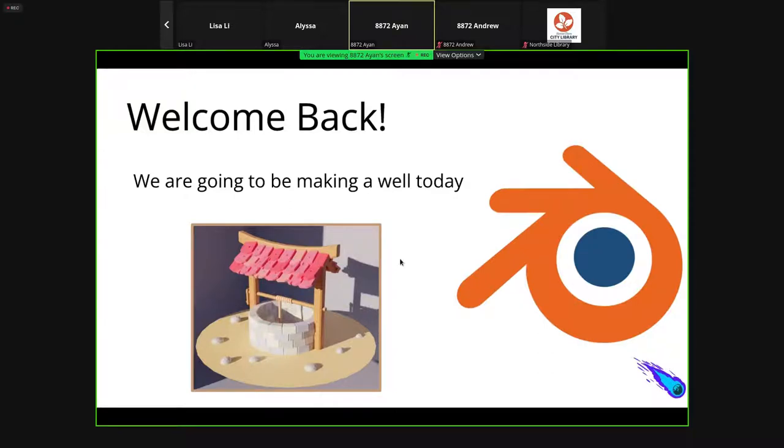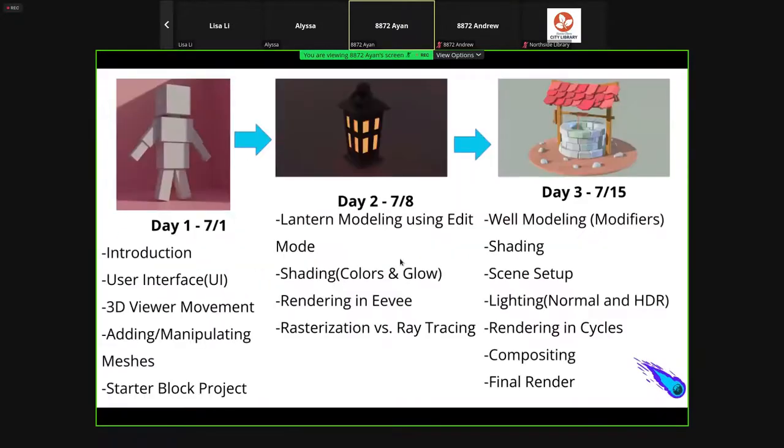Today's day three. We're going to be learning modifiers. We're going to be doing basic shading, which is colors, and scene setup. We're going to be adding background objects and lighting. We'll just give some light to the scene. We're going to be rendering in something called Cycles in order to get a nice image. We're not going to go over much compositing, but we're going to touch it a bit, and we're going to do the final render.